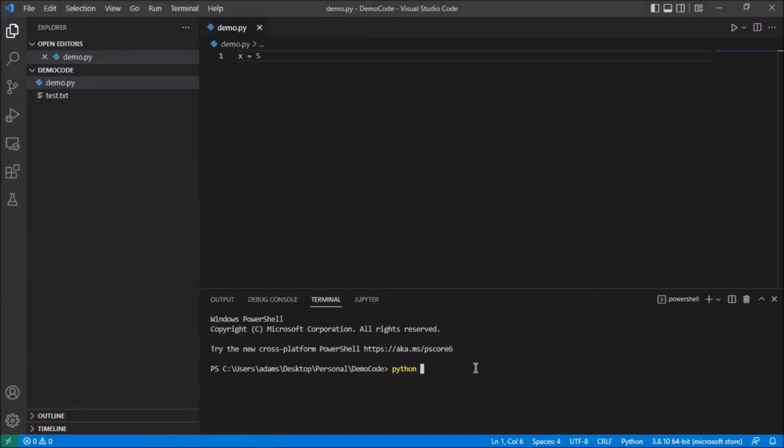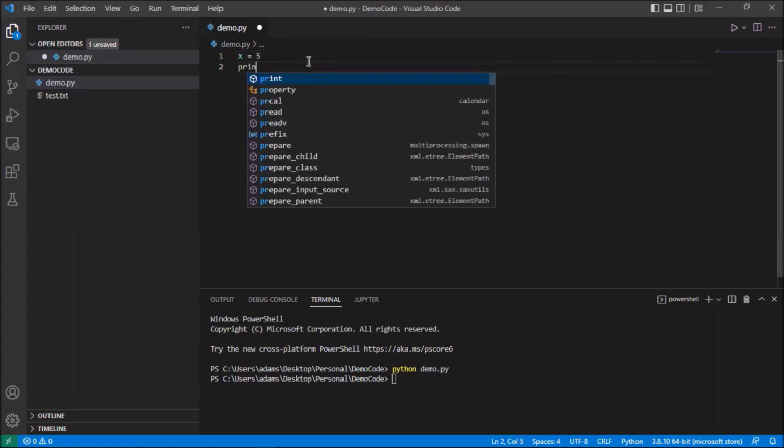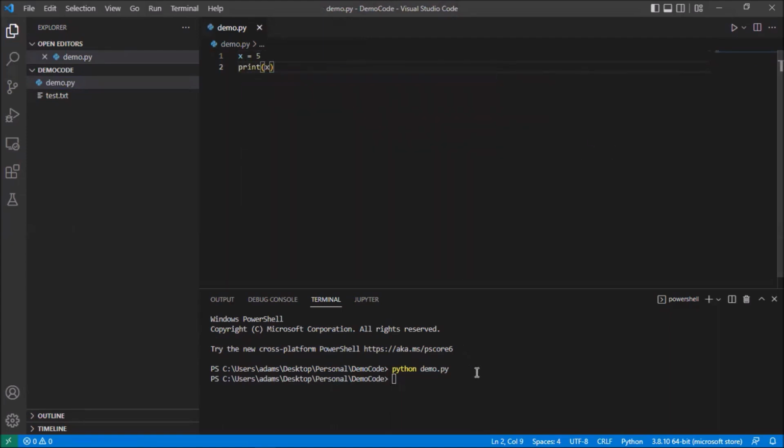and just type python demo.py. Now you're not seeing it doing anything, just because in contrast to running it in the terminal, you're not going to see output right away. So if I wanted to actually see what that result is for x, I could use something like a print statement. And then down here in the terminal, you'll see that we have the output. It just prints out 5.